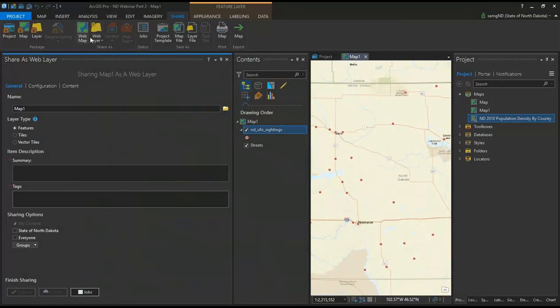Something else I should point out here as well, you have the ability to author web maps in ArcGIS Pro as well, with a very similar workflow to what you're about to see here. You would just click Share as Web Map up here in the Share tab. So, if you look at this, our configuration window here is very similar to what we were used to in ArcMap. So we'll call this ND UFO sightings.